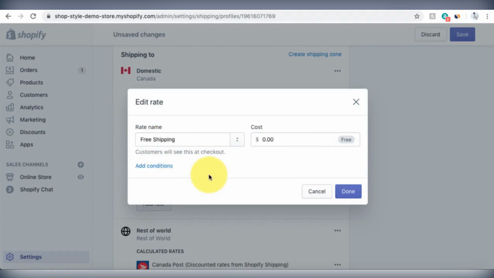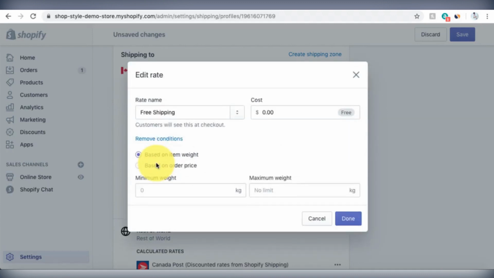Now, since we have saved, I opened it back up here because I did want to mention that we can add conditions as well. We can say if the item weight is between X amount and X amount, then this can apply. Or we can say if the order price is X amount to X amount, this would apply. The system will check for these conditions, and if it does fall under them, then the shipping rate would be selectable for that customer. However, if it does not, then it just won't show, and the customer won't be able to select it, which is a really, really cool feature.